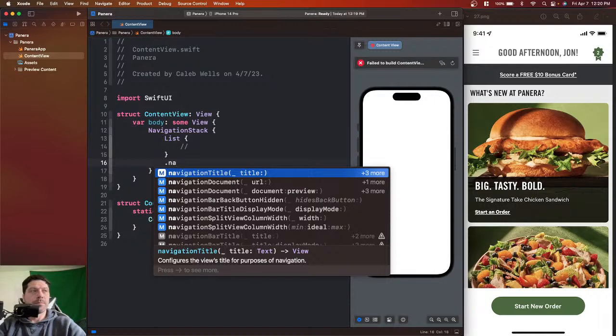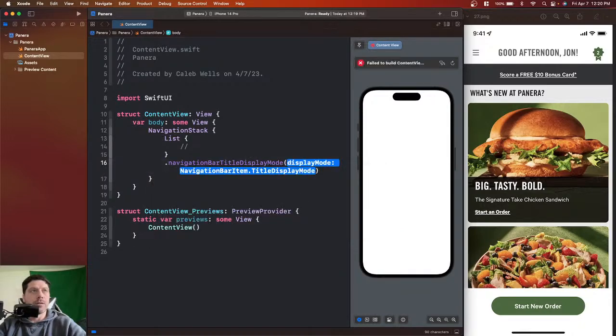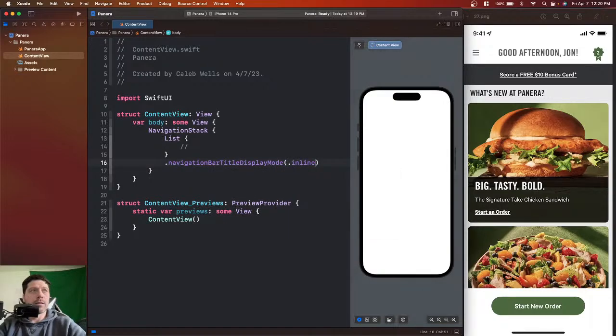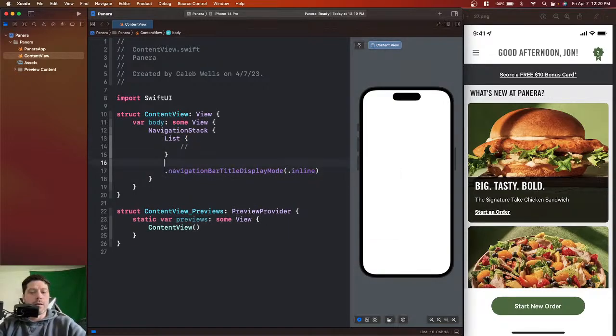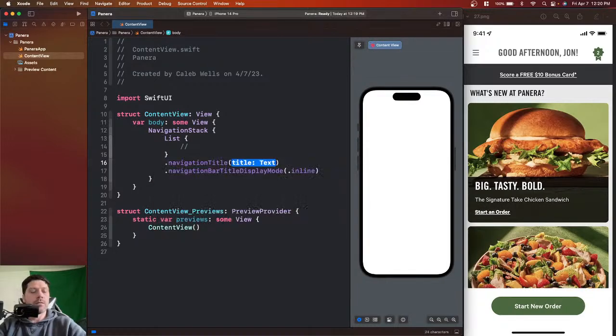It's got buttons. Go navigationTitle, and go displayMode, dot inline, and we're going to go dot navigationTitle. And here, this says good afternoon, so I'm guessing it says good morning, good night, whatever.